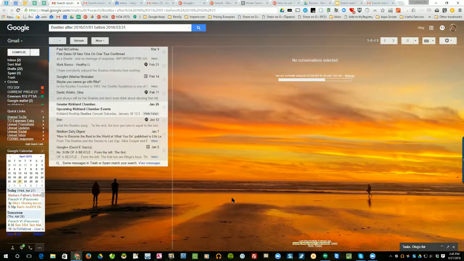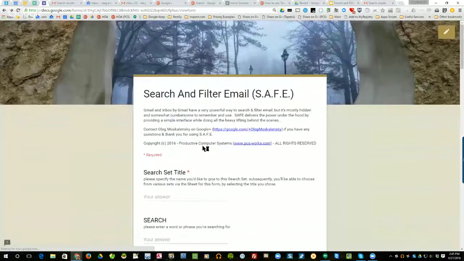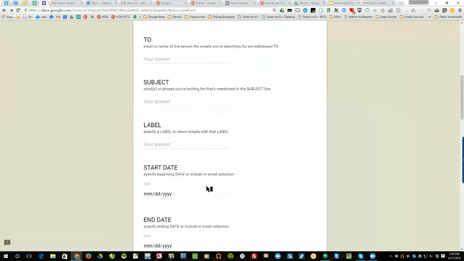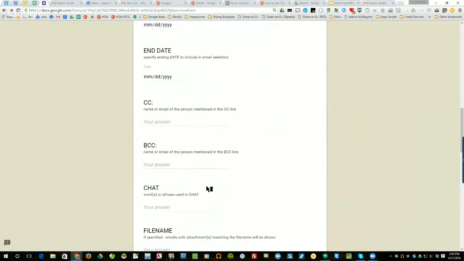So it's very, very handy that you can change things on the fly like that. You can enter new information through the form. You can just go back to the sheet and manually change things or execute things directly from the sheet like that. The next parameter you can specify is CC and BCC, which are pretty straightforward.